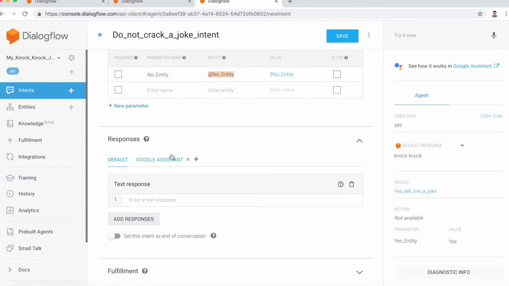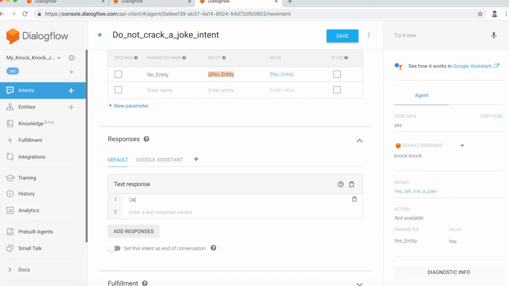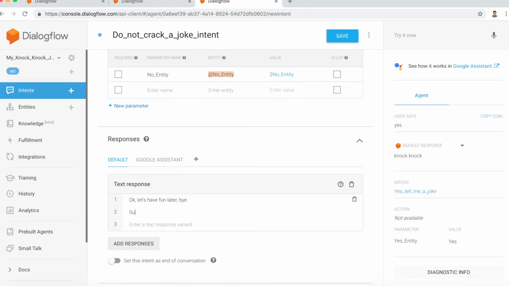All right. Now let's go to the response area and add a few samples. You can say, okay, let's have fun later. Bye. Sure. Please come back later. Goodbye. And now here we can turn this radio button on. Set this intent as end of conversation, because beyond this we don't want to do any further back and forth. Now we can save this.